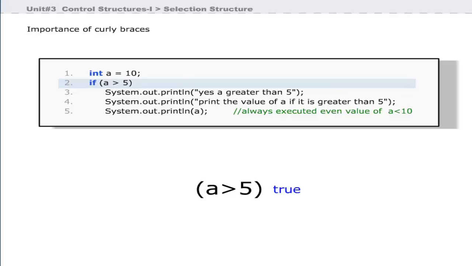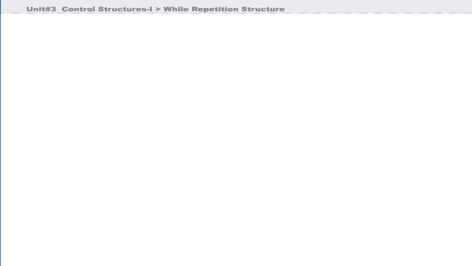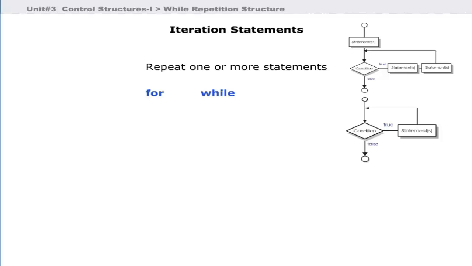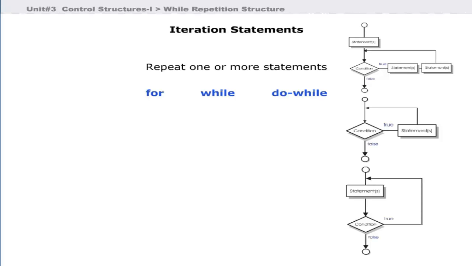It will always execute lines 4 and 5 even if the conditional expression at line 2 returns a false value. Now let us start the discussion of iteration statements. Iteration control structures repeat one or more statements. For, while and do while are the iteration control structures of Java.